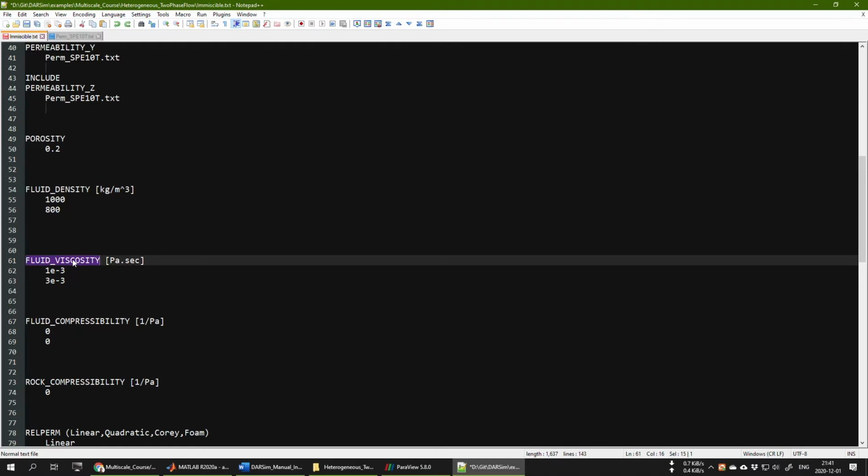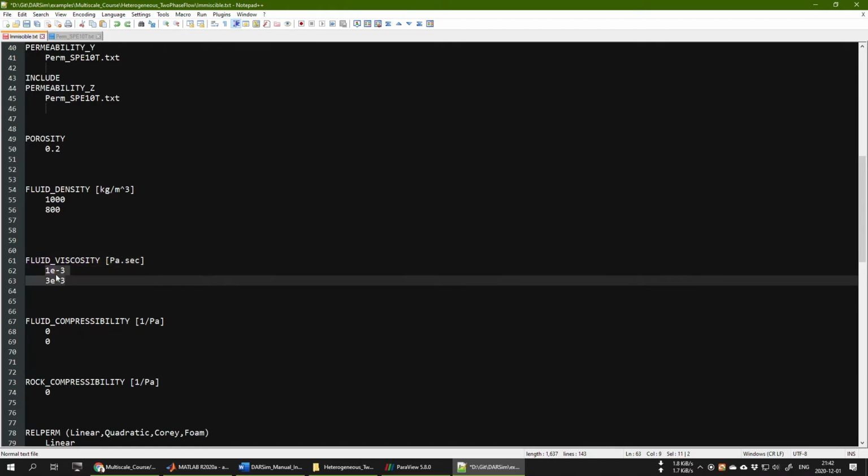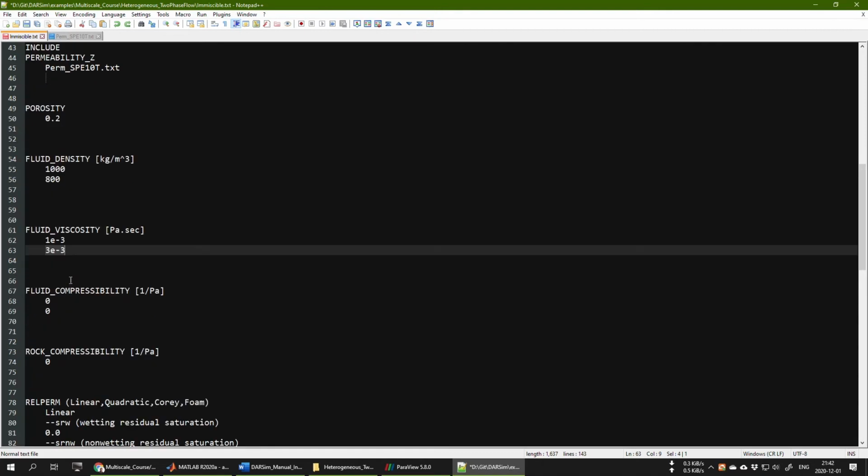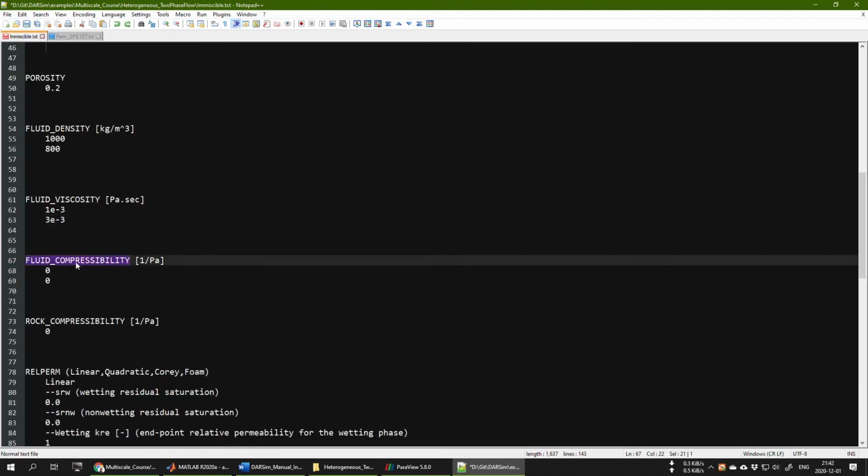The next keyword is fluid viscosity in Pascal second. So you definitely make sure that you have written this keyword, and then you give the values for the first phase and the second phase underneath each other. So 10 to minus 3 and 3 times 10 to minus 3 Pascal second for viscosity of phase 1 water and phase 2 oil. You can also specify fluid compressibility in unit of 1 over Pascal.